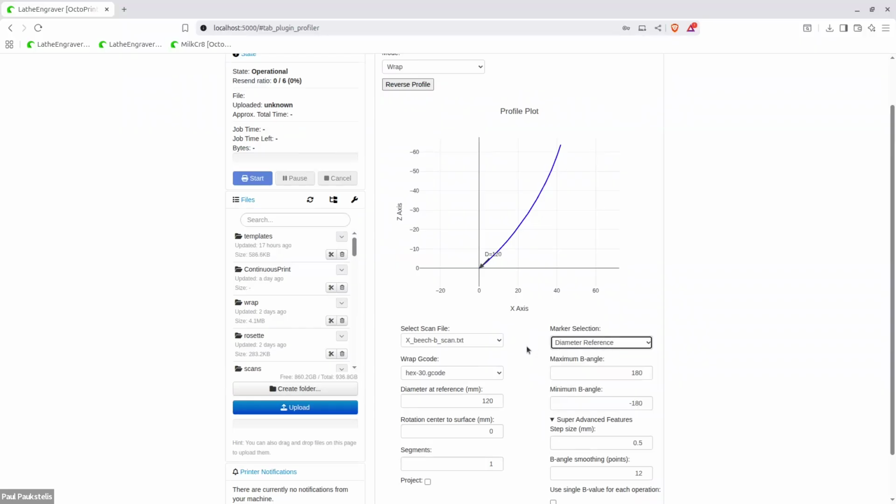What does that setting mean, rotation center to surface? That's from the tip of the cutting tool or the focal point of the laser to the center of the B axis. Got it.